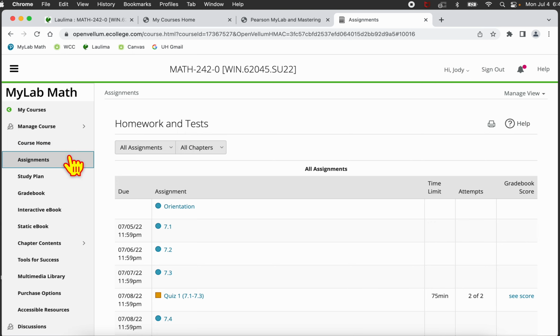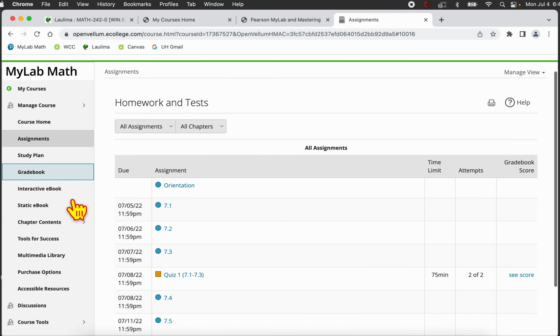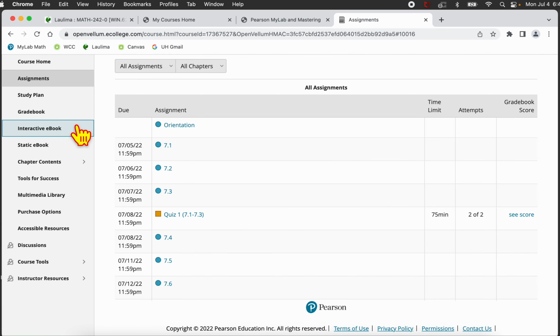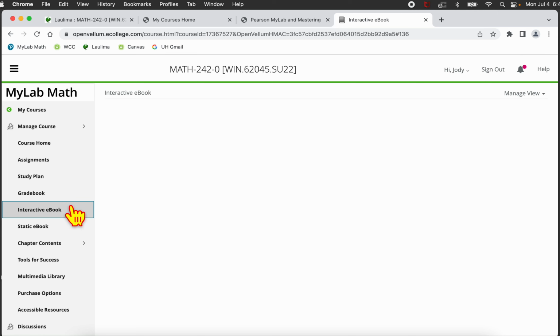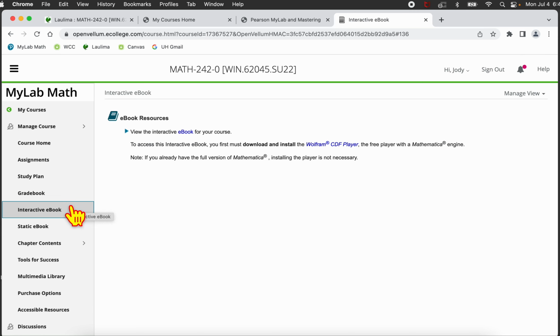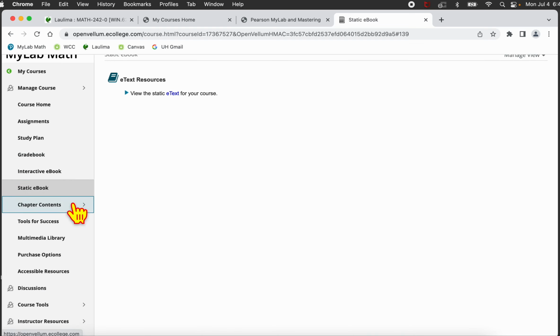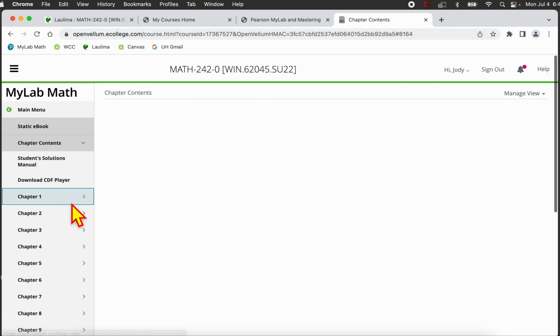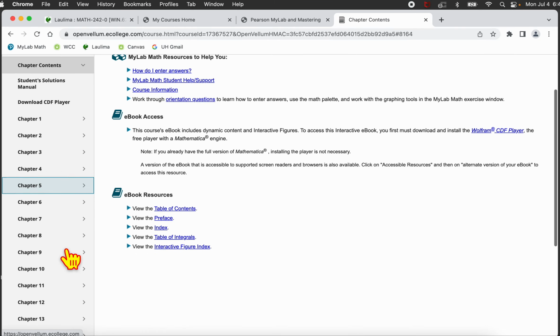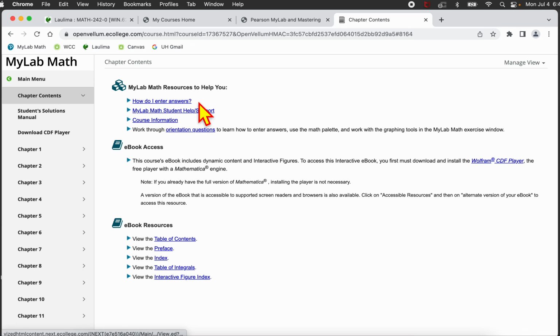So we talked about the assignments, the study plan, the grade book. There's also an ebook. There's an interactive ebook, and that would be one way that you can access the ebook. There's a static ebook, which is more like a PDF or an HTML version, and that's the one that I prefer to look at if I'm going to read the textbook. You can also browse by chapter contents and just go to the particular chapter. In each chapter, it'll have some resources, the ebook, a table of contents, and so on.